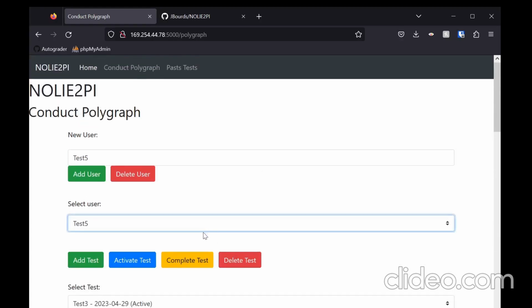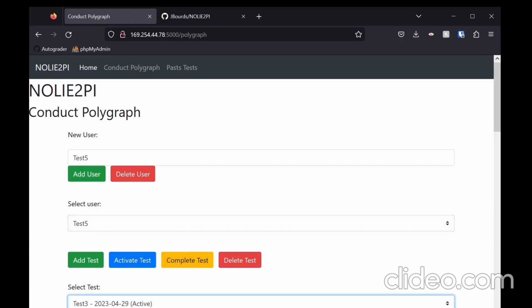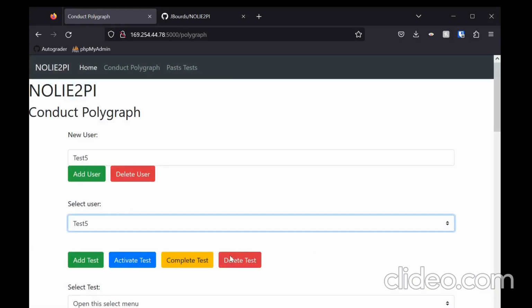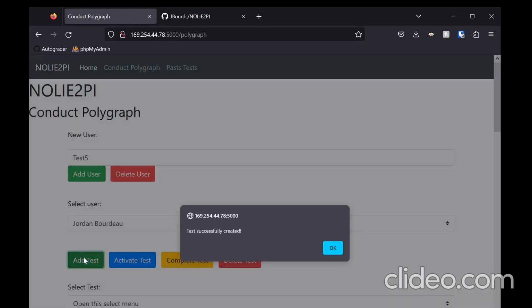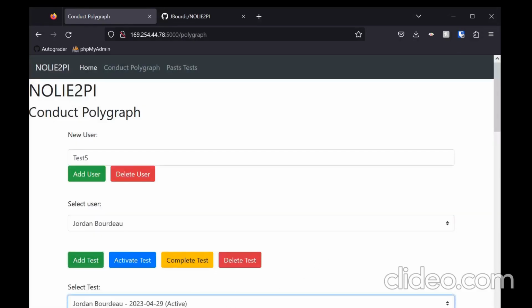And then if you want to, you can also, let's see. So we don't have a test for me yet. So I can complete this test. And then this was a user that was already in the database. We didn't just add them. I can create a test for them and do the exact same thing that I've shown you before.